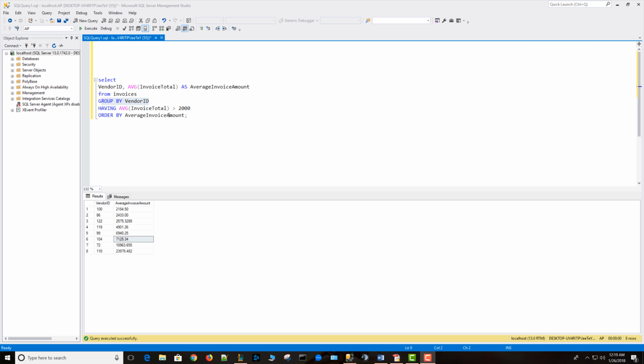Now if you notice, I was able to order by my average invoice amount, which is the alias name of the average invoice total. And so that's something that you can do, when you're using the group by and having clause, is using that alias name to order by in your query here.